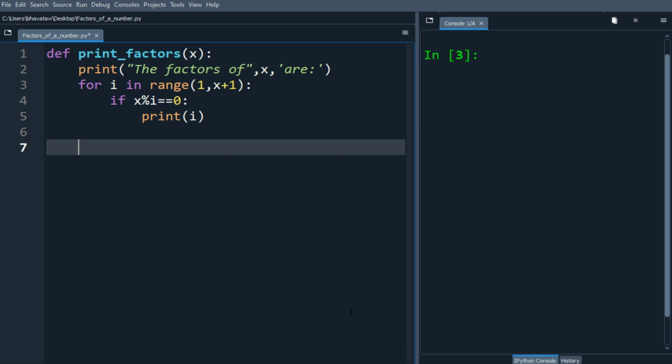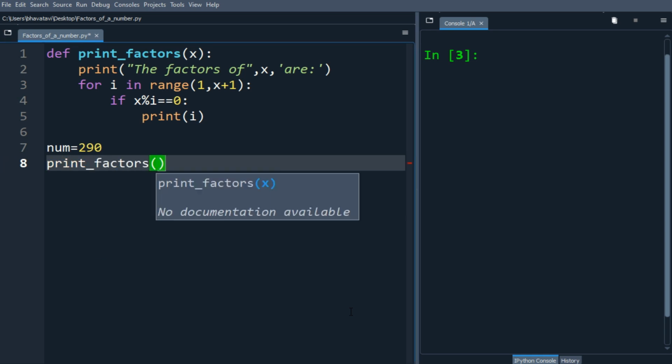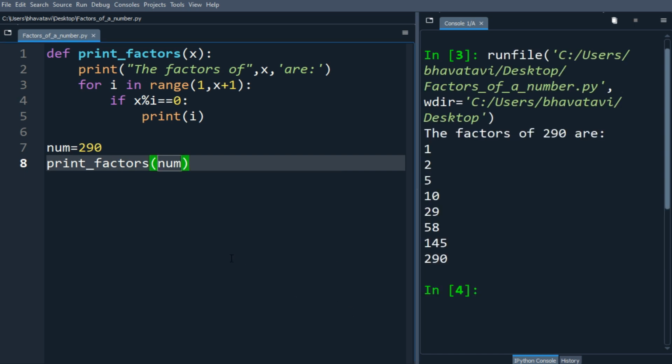So now let's make a variable num and let's store 290 inside it. So I am going to call print underscore factors, and num as the argument. So let's run the program. So you can see the factors of 290 are displayed.